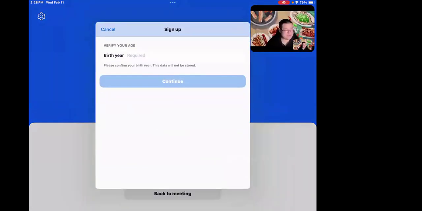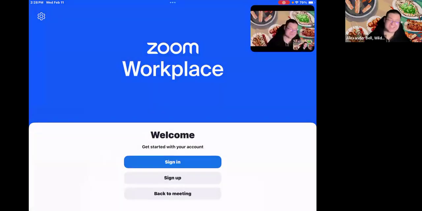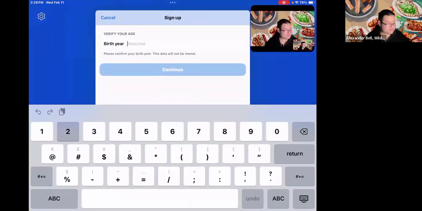What about back to meeting? Well, that takes you back to the meeting, but we're going over it again, making sure if you have or if you want a Zoom account to go over the different steps. So, yes, if you never had a Zoom account before, you would hit sign up. It asks for your birth year, verifying your age, so just the year. So, again, I would put in my birth year.